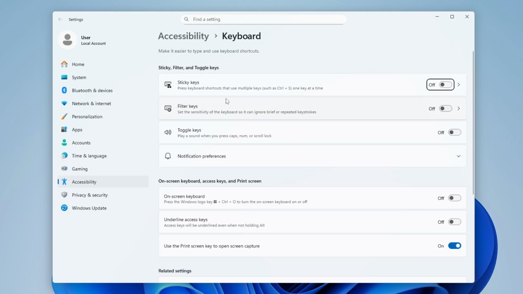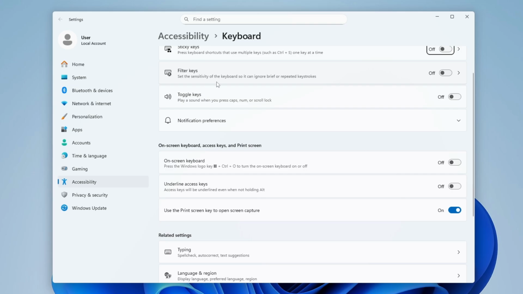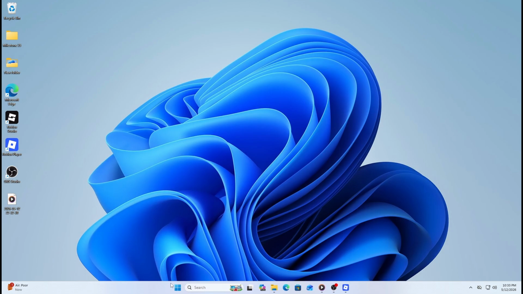Inside the settings window, look for filter keys. This feature can sometimes cause delayed keyboard response in games. If filter keys is turned on, switch it off and test Roblox again to see if the delay is fixed.